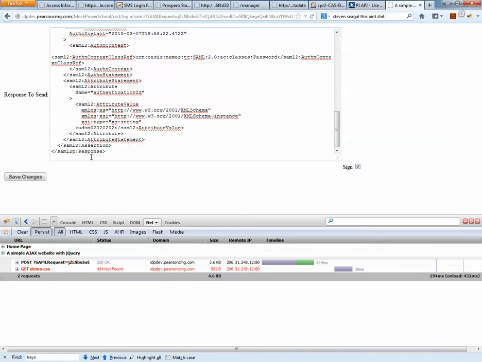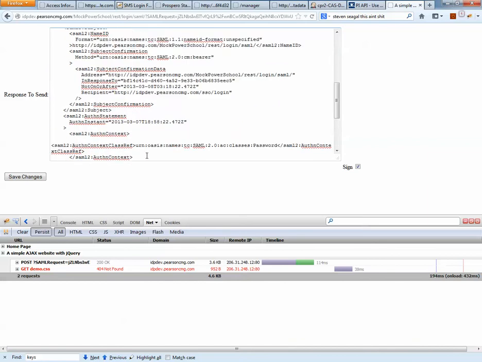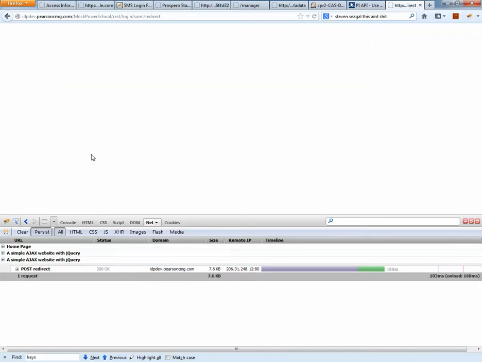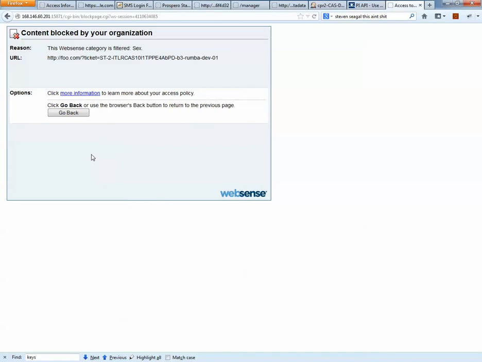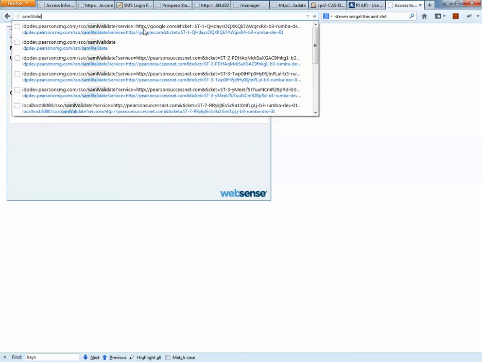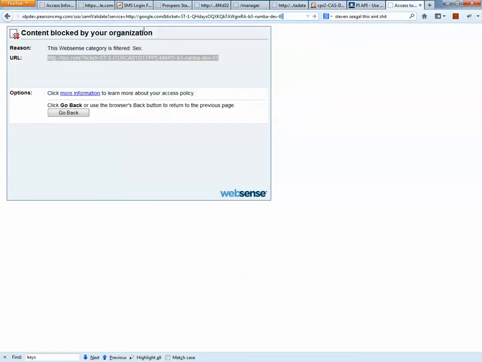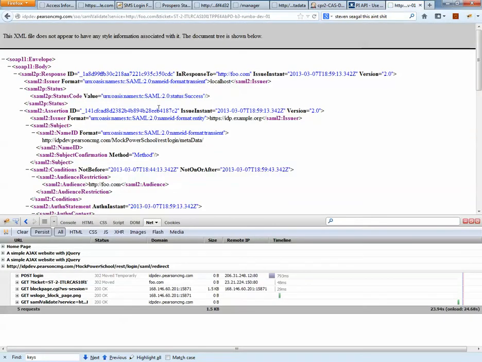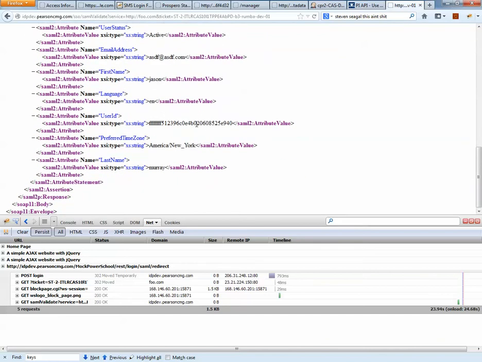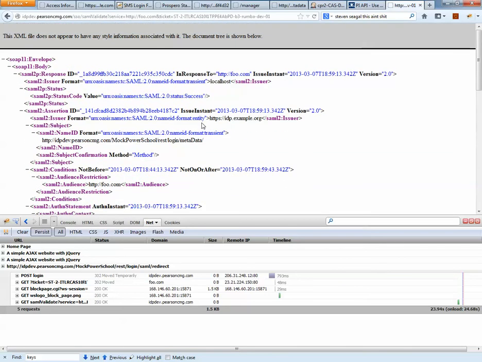What this tool will do is it'll send this to the SAML bridge. So I click send, and sure enough, we got redirected to foo.com with a ticket. Now I can do a SAML validate and redeem this ticket with foo.com. And I will see the user and all of his attributes. And that is how the SAML bridge works in a nutshell.